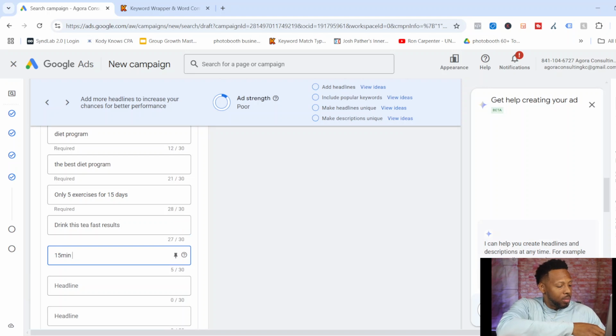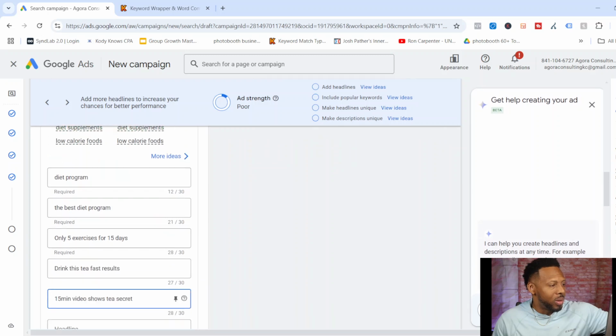15-minute video shows tea secret. This way, if I'm promoting a product or something and there's a video on the next page, they know that it's a 15-minute video. They're going to watch it, and it's some type of secret having to do with weight loss and drinking a tea. That's a secret, right? This stuff is what turns your boring ads into high converting, profitable ads. These are the secrets. Guys, I've paid thousands of dollars for these secrets, right?